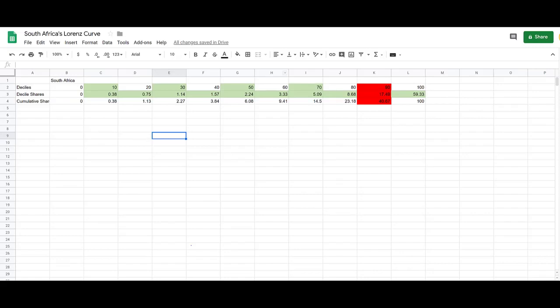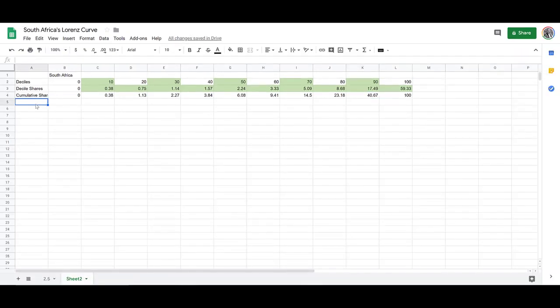Nonetheless, the cumulative shares row will form the curved line in the Lorenz curve diagram. Therefore, the Lorenz curve is a useful visualization of this inequality. In addition to the cumulative shares line, we need a 45 degrees line representing perfect equality, which is what the income distribution would look like if each decile got 10% of national income.